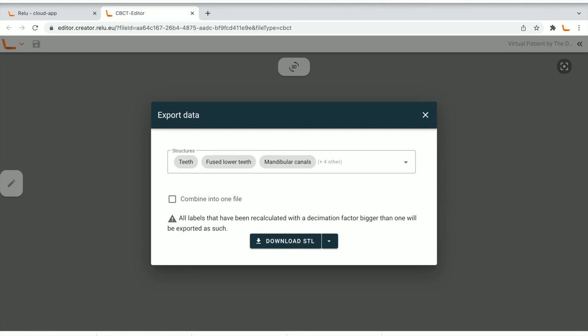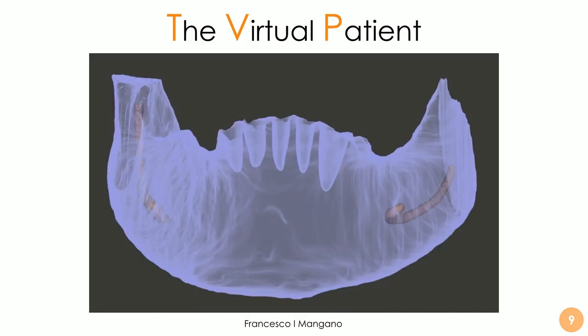This application is very cheap. You have a series of free cases at the beginning when you register, and then you pay a little bit when you download the STL file. Considering the quality of the segmentation, considering the speed of the process, considering the reliability of the model coming from it, I think it's a super application that I strongly suggest.